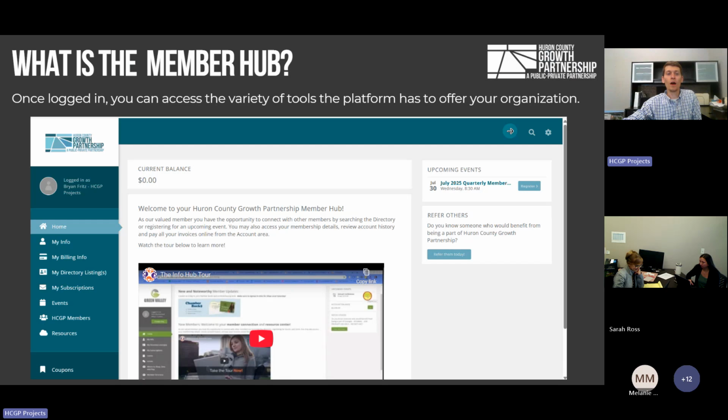All right. So once you're logged in, this is the screen that you should see. It might look a little bit different. There's more events on the right-hand side now, but this is the main landing screen that you will see each time you log in.